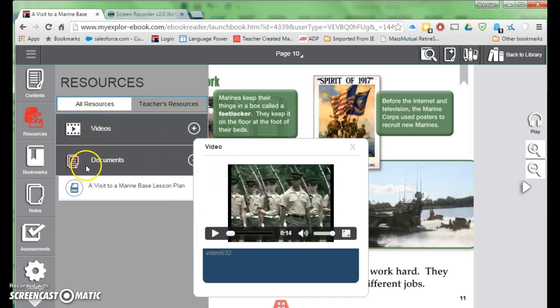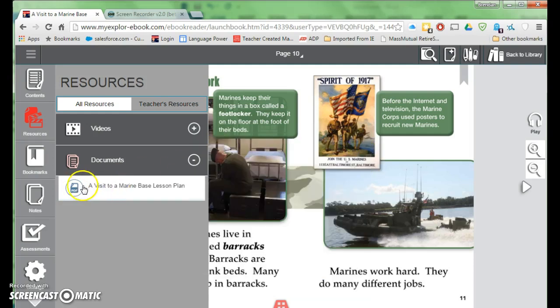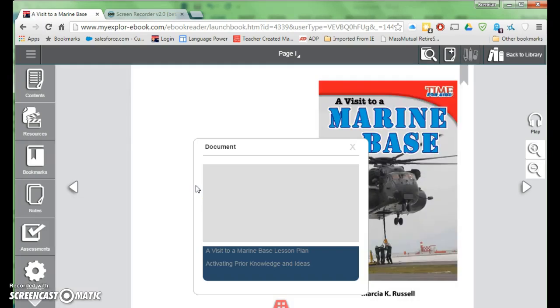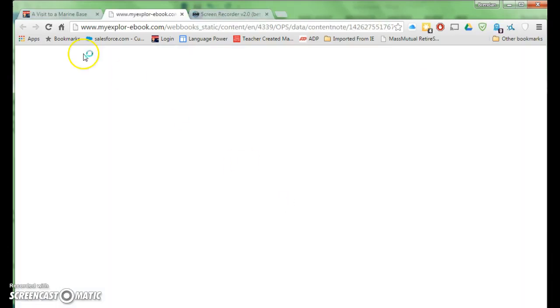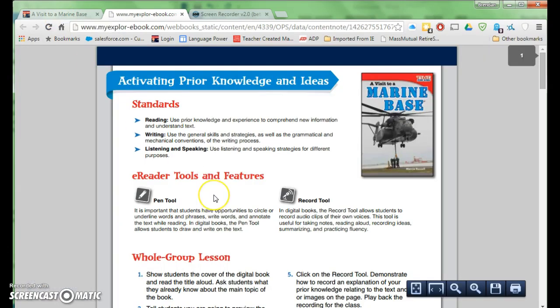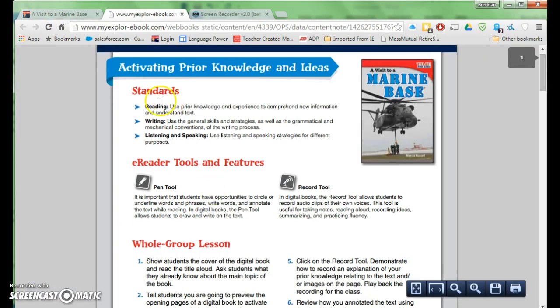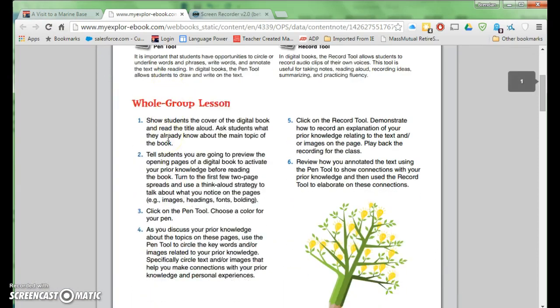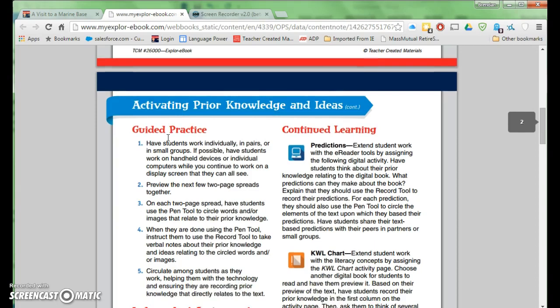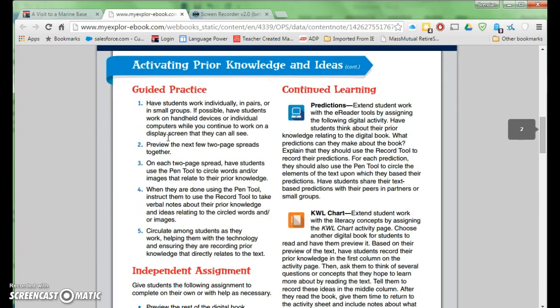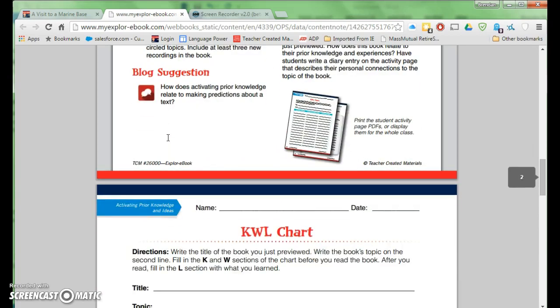If you go back to resources and you click on the same area and you click on Documents, it'll take you to this page right here where you will have access to a PDF of the lesson plan. Now, every title has a lesson plan created specifically for digital instruction in the classroom. So you're going to have all of your 4 language domains and a whole group lesson, and then down here a guided practice lesson as well as independent.